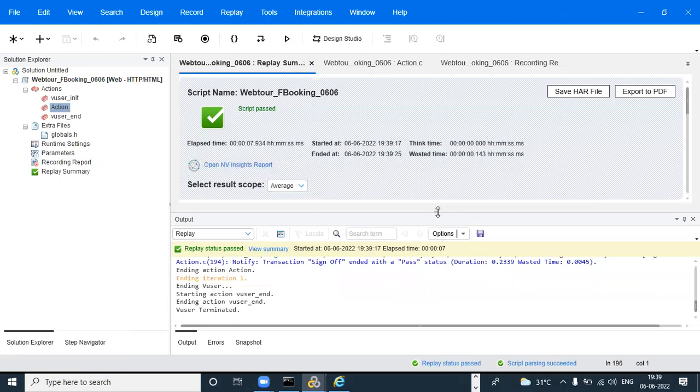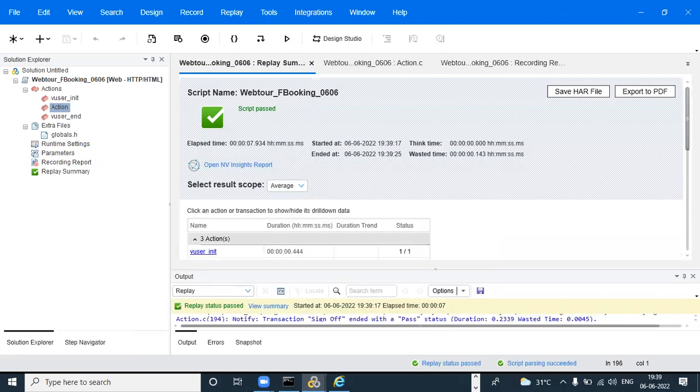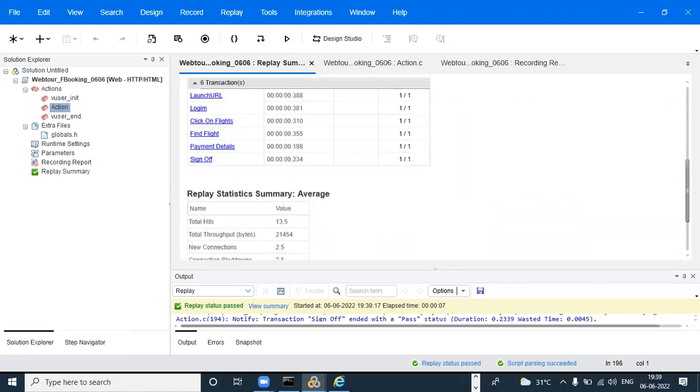So now you can observe here. I think there is no need to go here; the output window now. What are the transactions you have given? Now you can observe launch URL, login, click on flights, find flight, payment details, sign off. All transactions came, right? For launch URL, for one user, how much time it took: 388 milliseconds. Login is 381. So we get this response time using LR start transaction and end transaction.